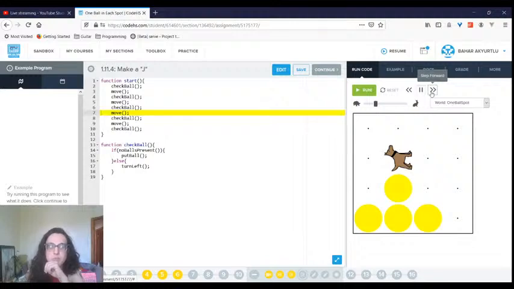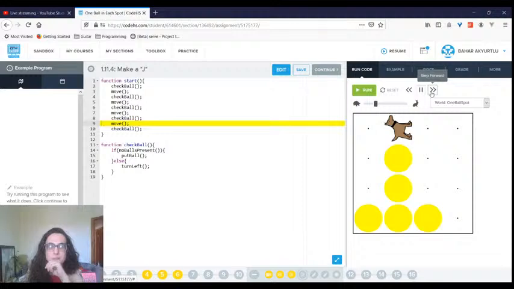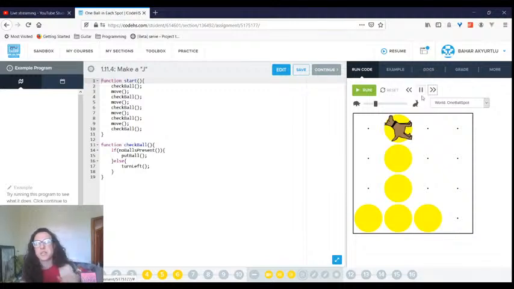Okay, now he moves. Check, is there a ball there? Is there no ball there? That is also true. So he puts one down. Now he's going to check, is there one there? Yep, there was no ball, so put one. Bam, done. Here's my question.